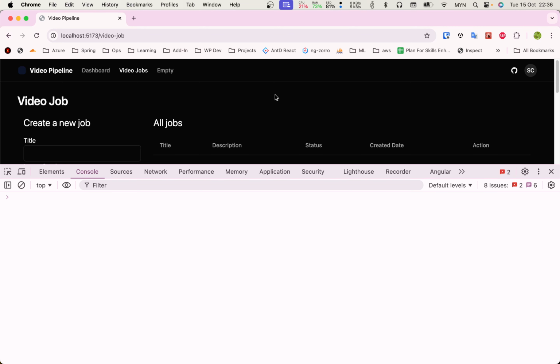Hello guys, so today I'm going to show you how you can configure CORS in your Spring Boot application with the front end. In my case that is React, but you can apply the same knowledge to other combinations, for example Spring Boot and Angular or Vue. So let me show you the error.